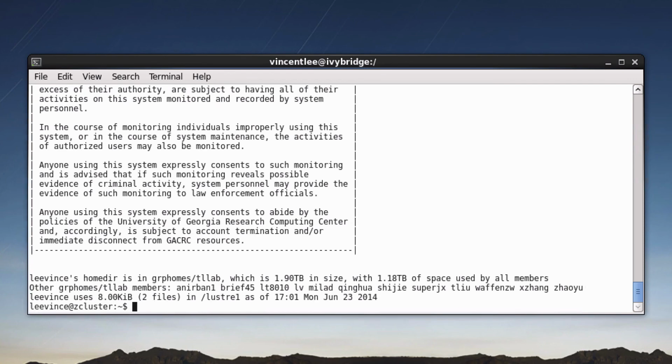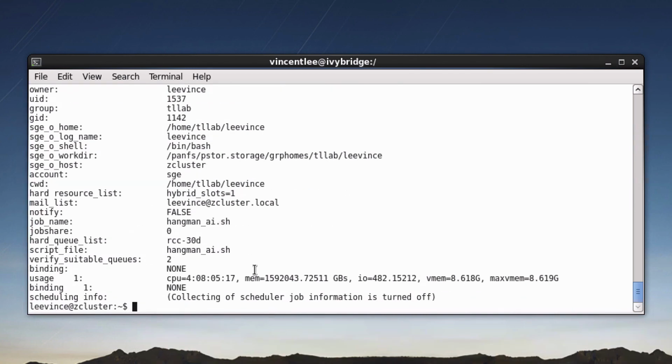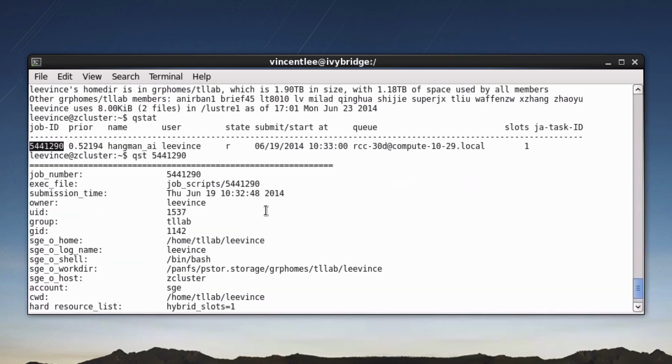Now we can do a qstat, and we see we have our running job still going there. So we can do a qst now and paste in the job ID. What that will do is use our grep function in pulling out the job information.